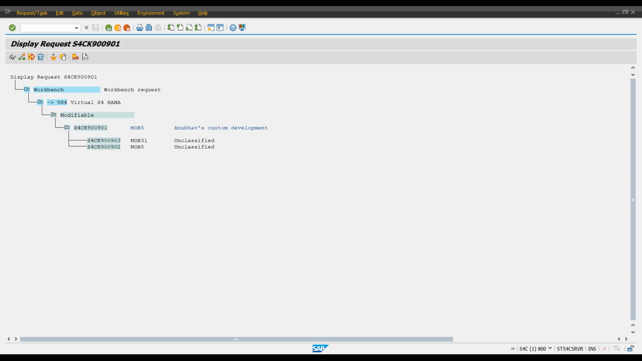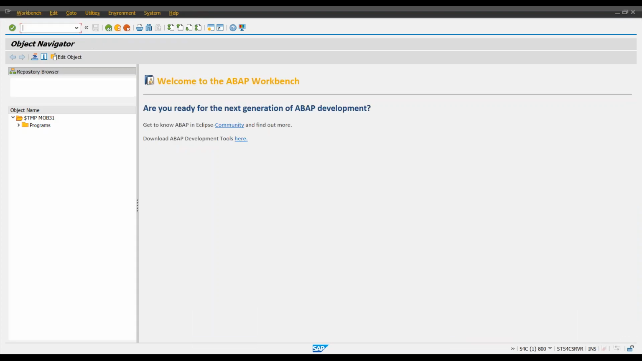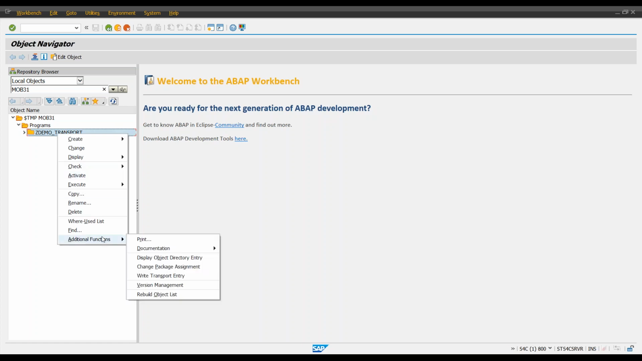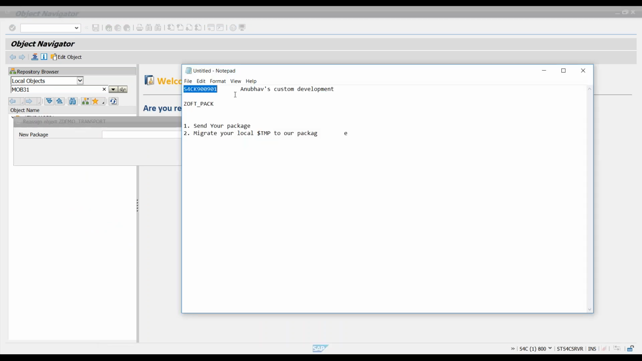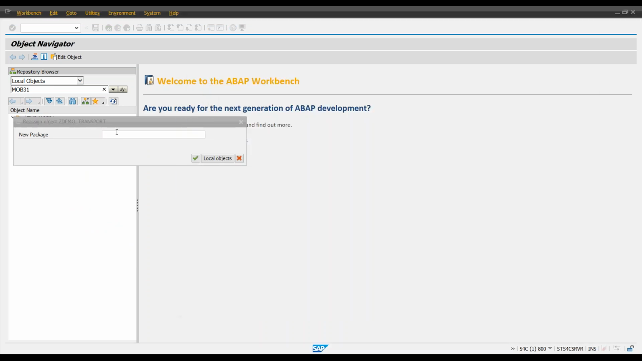Now go to SE80 transaction, where your local objects are placed, and you can select all of them at one shot. Maybe I just have one right now. I'm going to right click on this object and say additional function, change package assignment, and then let's give the package name. Okay, ZOFT pack, just give that, click on OK.